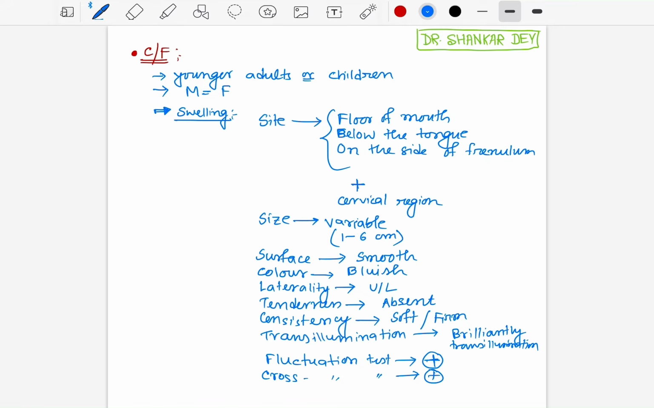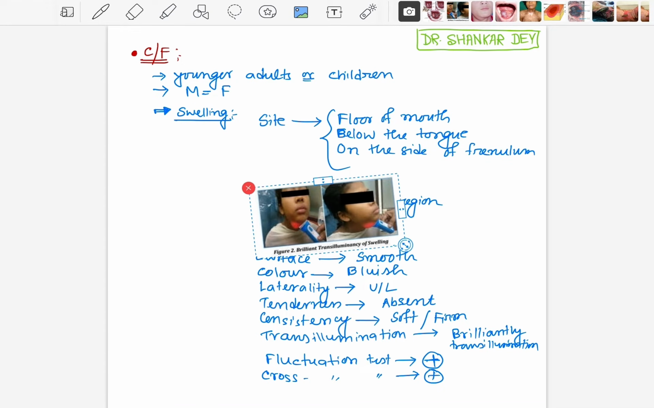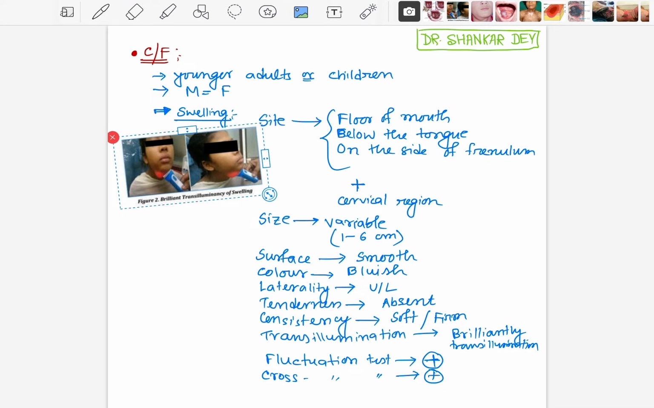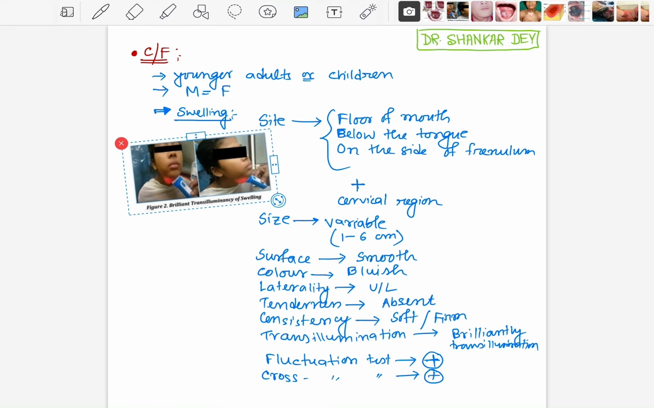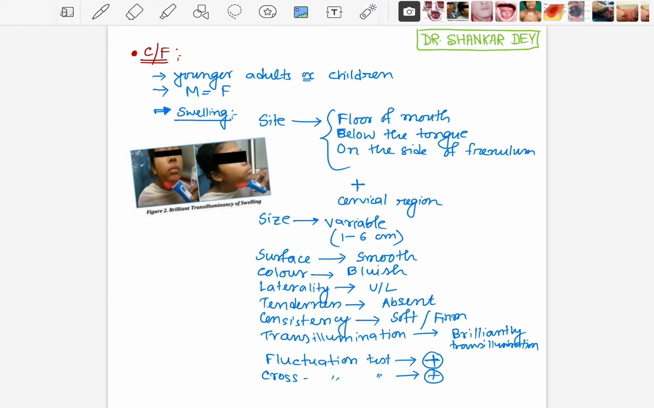Now I will show you the image of the transillumination test. So see, this is actually an image of the transillumination test. See the swelling. The swelling is brilliantly transilluminant. This is ranula or plunging ranula.